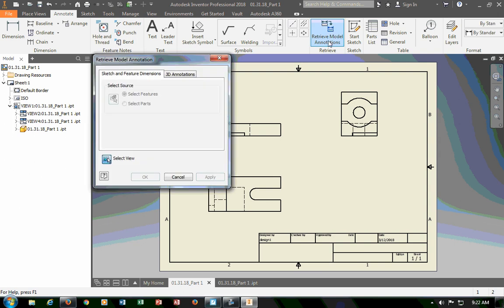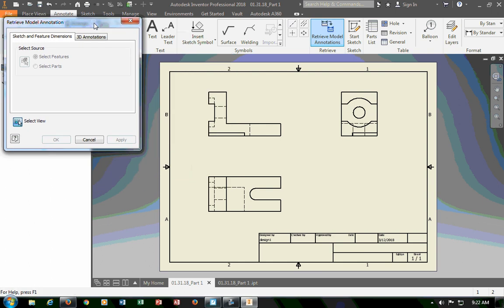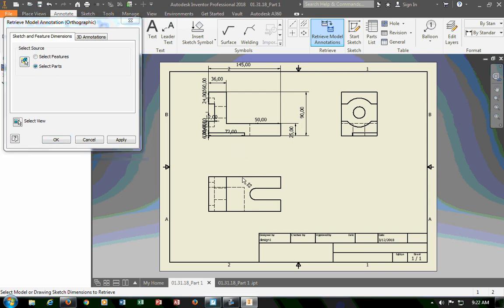So that's why you pick retrieve model annotations. First thing you've got to do, let's say I want to select that view. Boom! It literally dropped everything it can. You can also select the parts. Let's say I want to select specific elements. In this case, it dropped everything in.